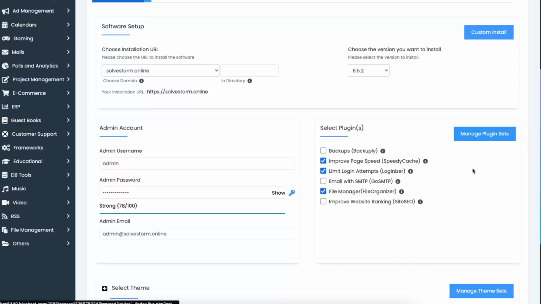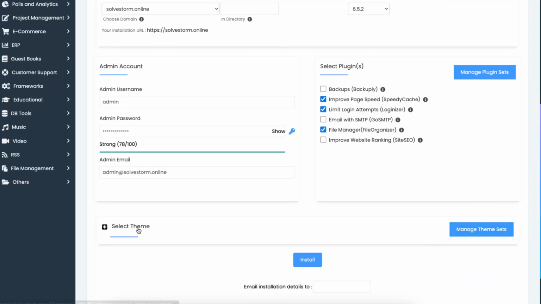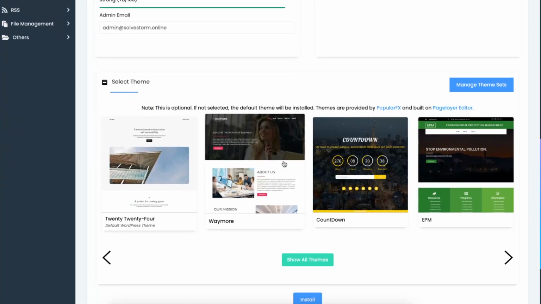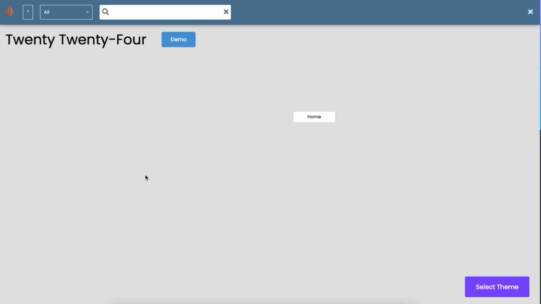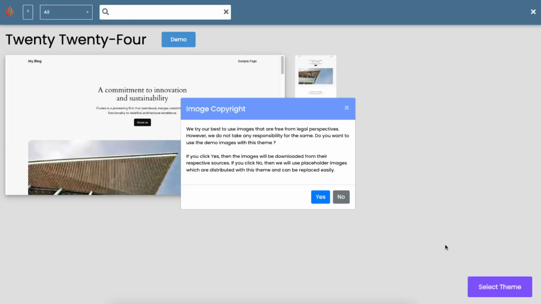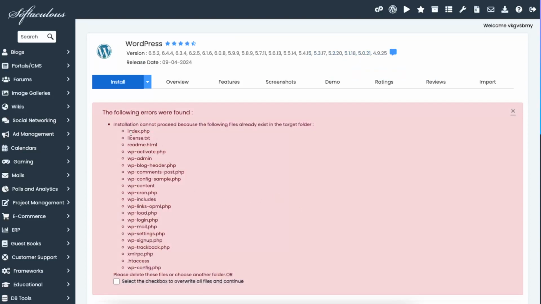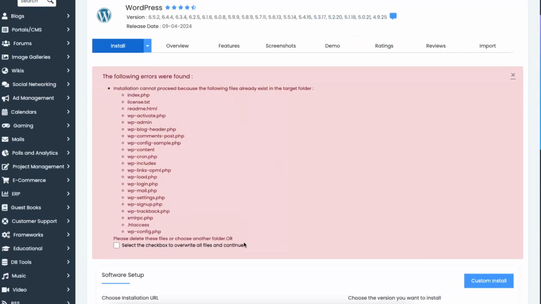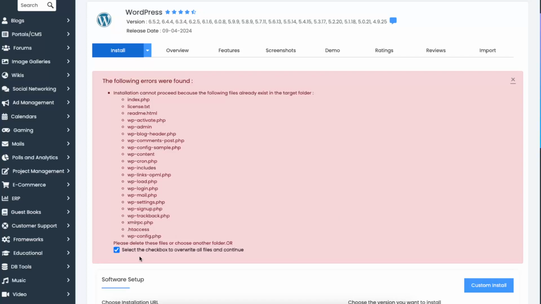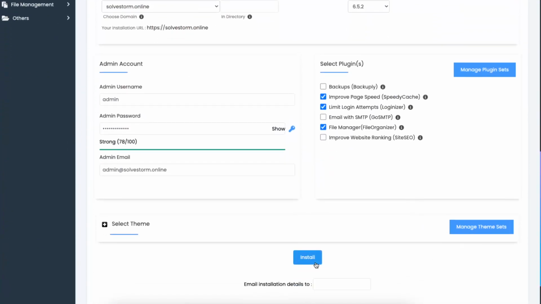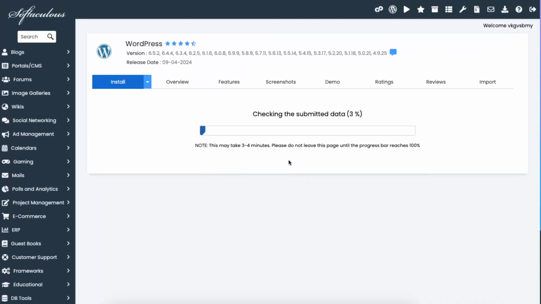You can also add some other ones, manage some themes. So let's select the theme already. So let's choose this one, select the theme like so, and you're just gonna install. Now, as you can see, they found some error. So I'm just gonna select the checkbox to overwrite the files, scroll down and click on install.